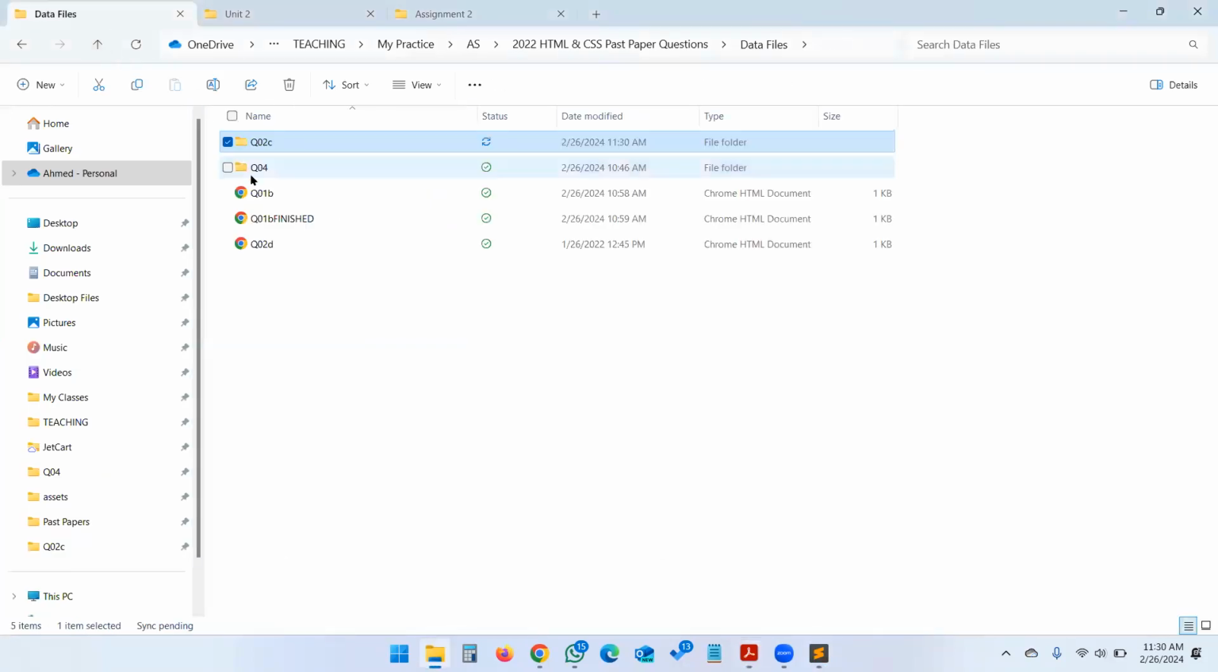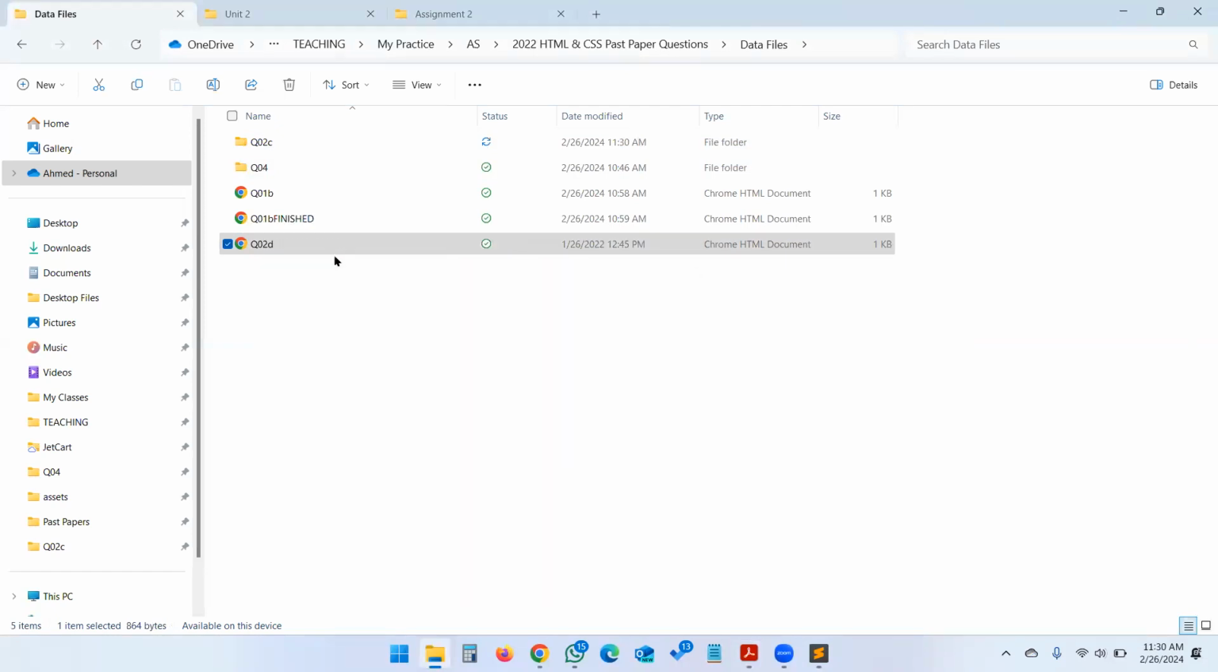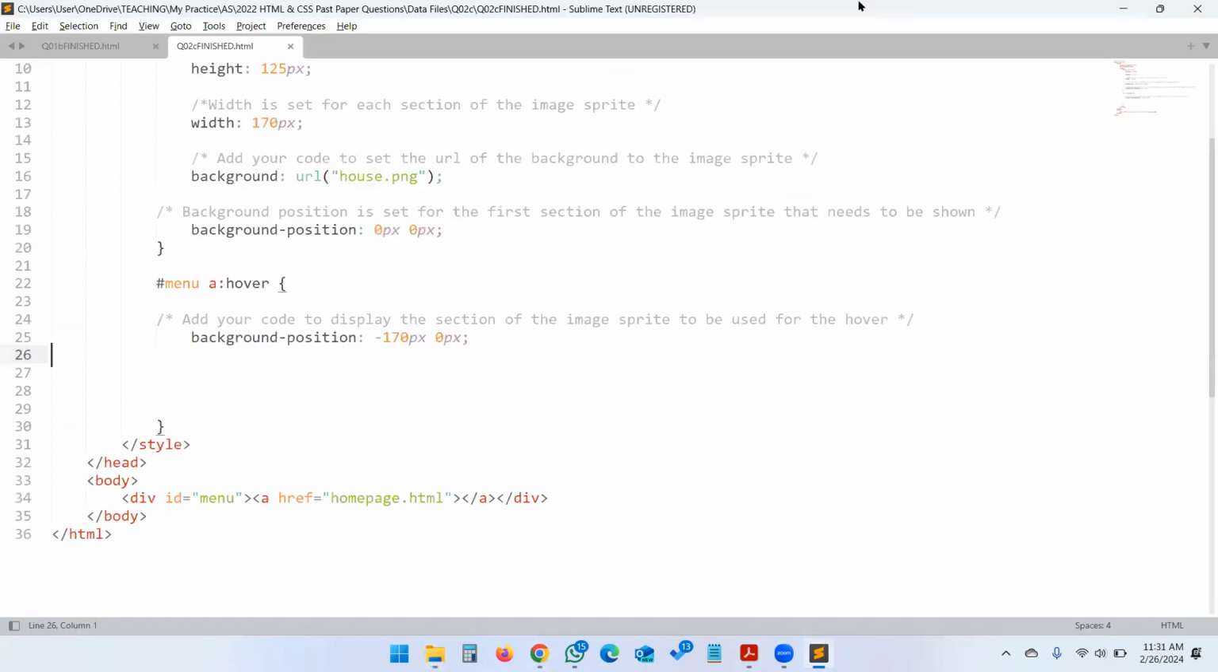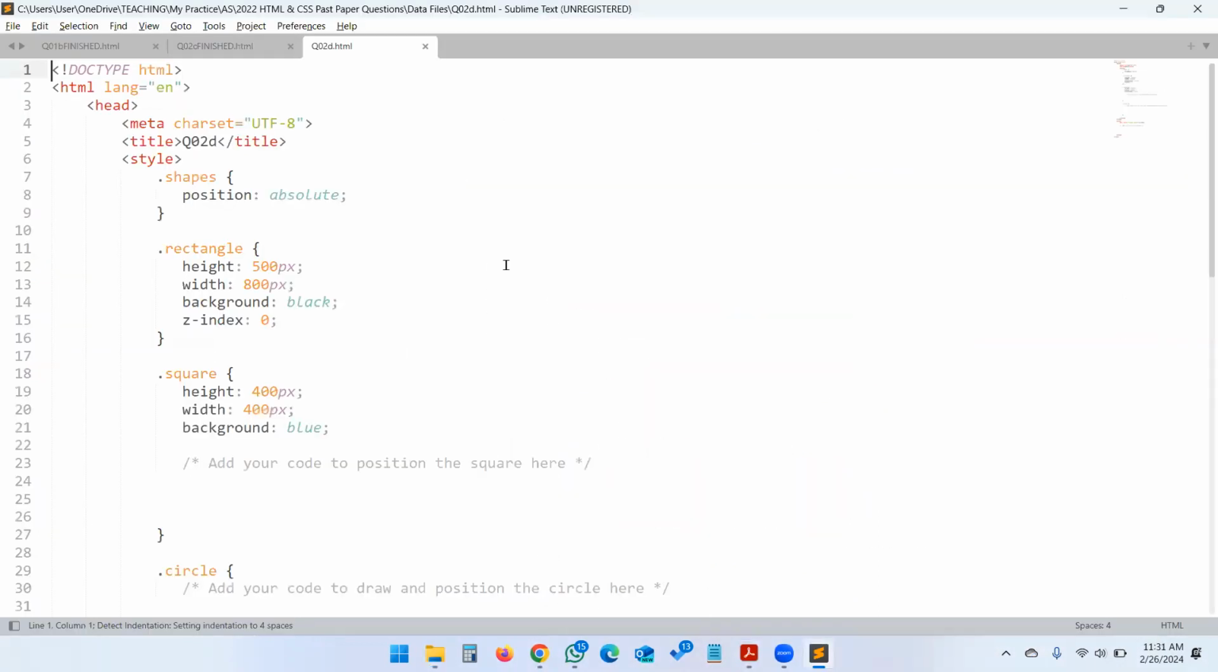Over here we have Q02D. So I'm going to say open with Sublime. I'm first going to open it in Google Chrome. When I open it in Google Chrome, I only see a blue color rectangle. Let me drag and drop this over here. Right, there you go.